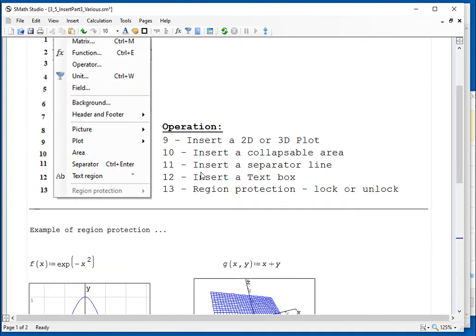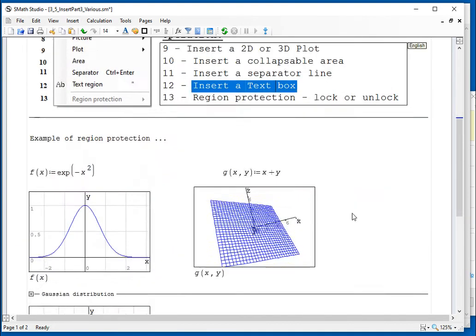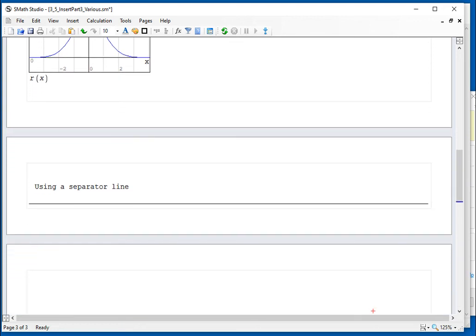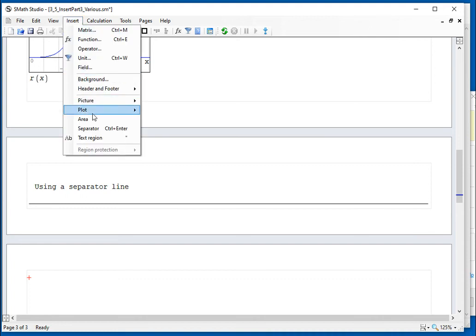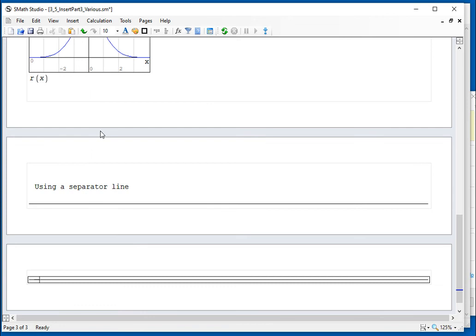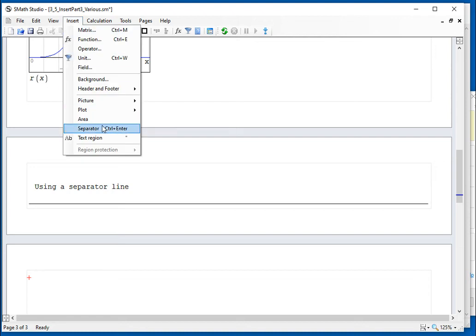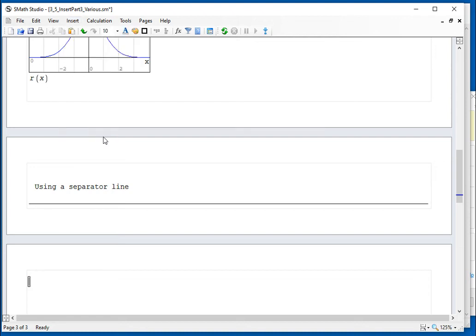What else do we have? The text box. We know how to do that. If we go down here, press enter, and I'm going to click up here and say insert separator box. I'm sorry. Let's do Control Z to undo. And we're going to do text region. A text region simply is something where you type text. The simplest way to do it is just click in there, do a double quote, and start typing.